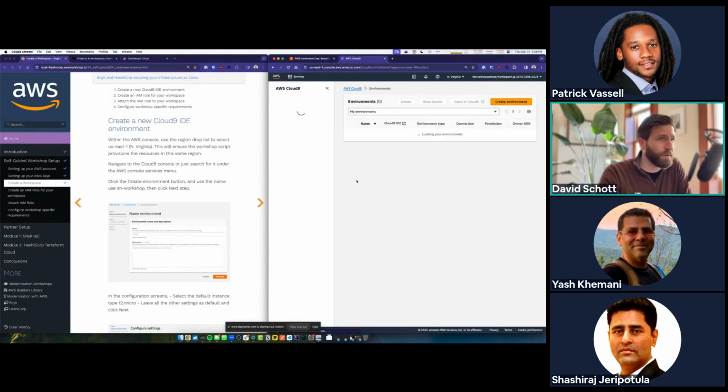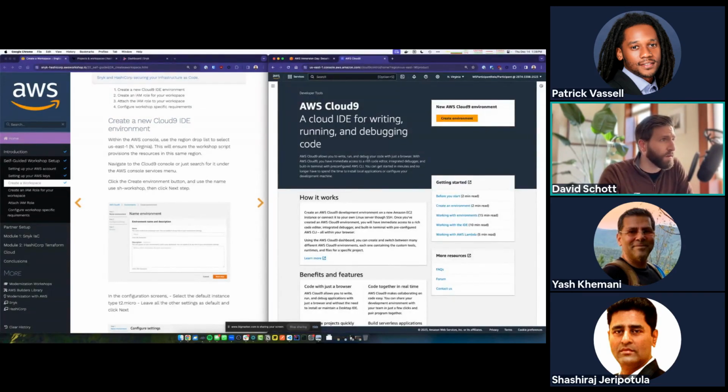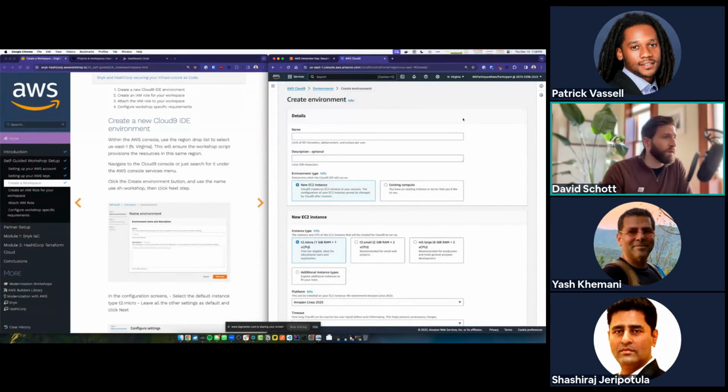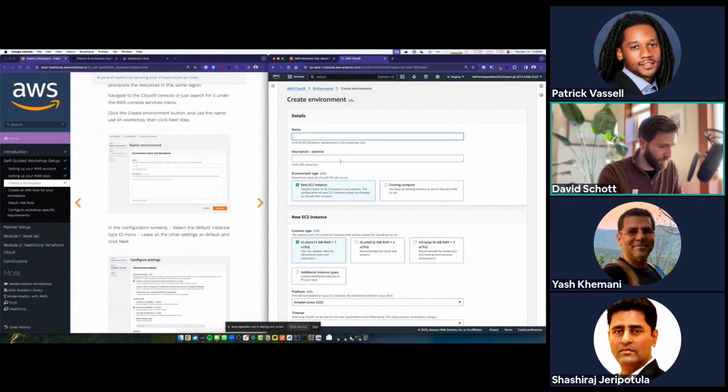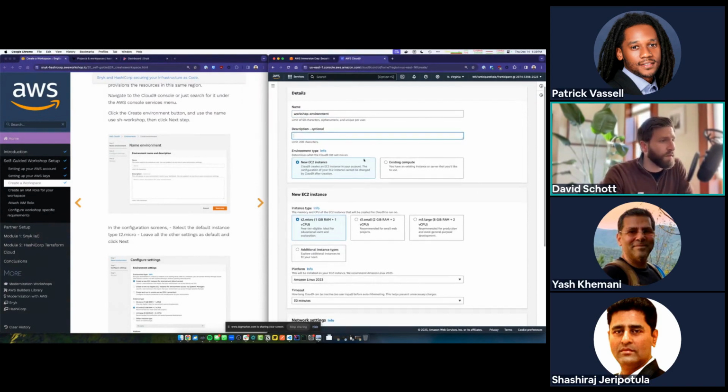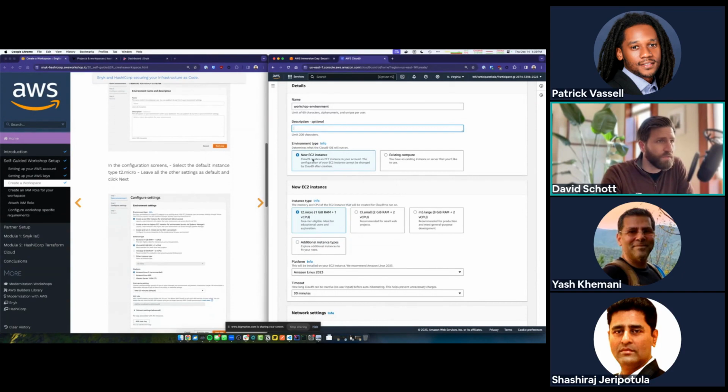Go ahead into your Cloud9 service here and click Create Environment. Let's give it a name. I'm going to call this, I don't know, Workshop Environment. Description, let's leave that blank. We're going to use a new EC2 instance.